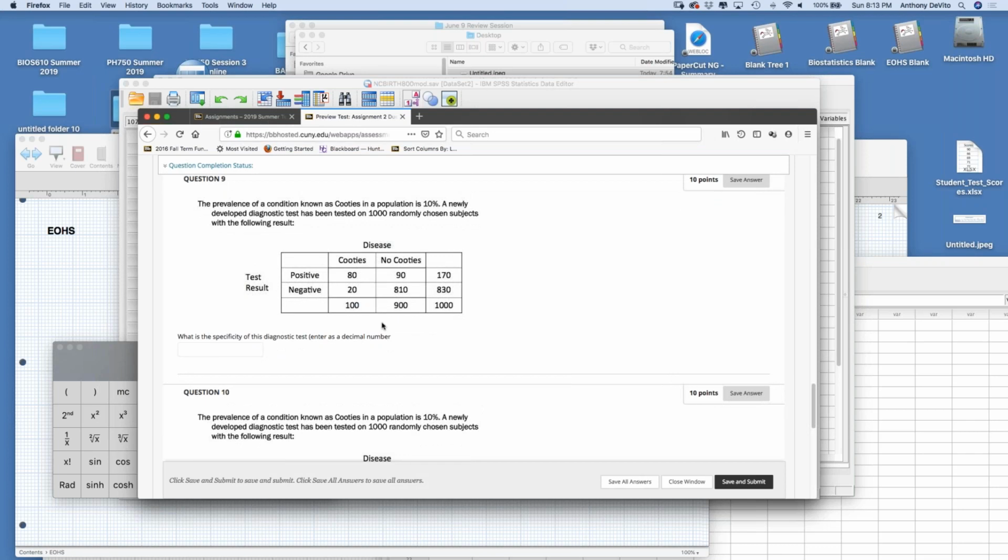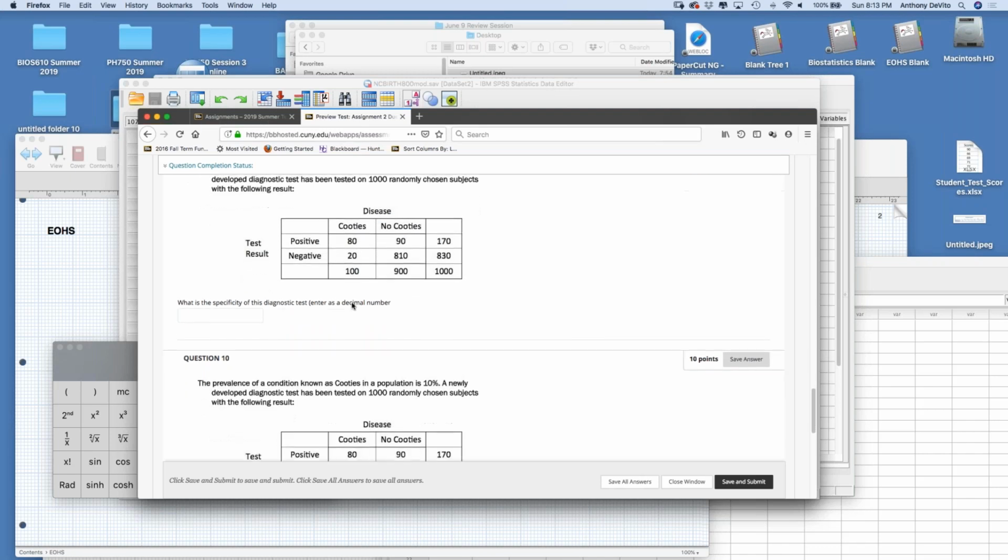How good is this test at predicting that someone has cooties? Well, out of 100 people in this population of 1,000, with a prevalence of 10%, 100 of them have cooties. What percentage of the time would you expect it to correctly diagnose that? Well, 80% of the time, it got it right, 80 out of 100. So the sensitivity is 80%. Right? Okay, good.